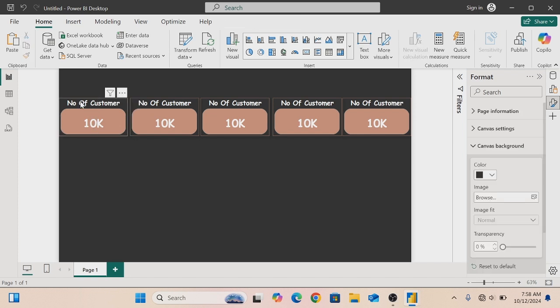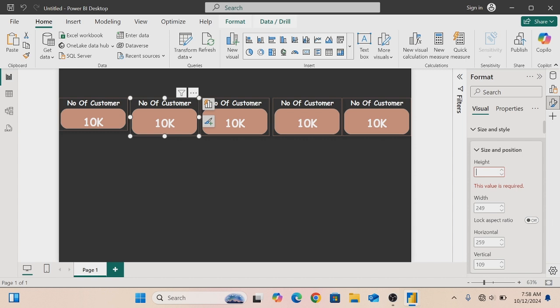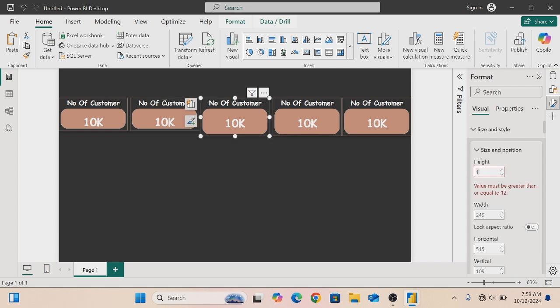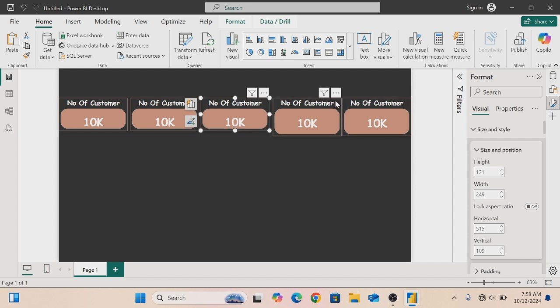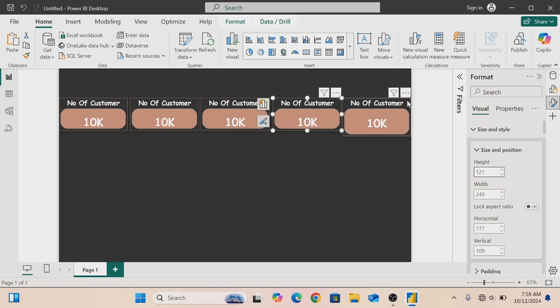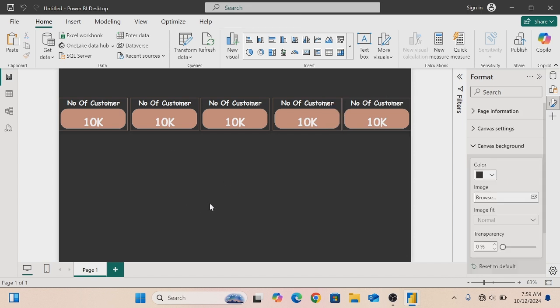How do we do that? Click on this. Let's confirm the size. And we have 141, so let's change everything to 121. Click on this, 121. Click on this, 121. Okay, so we have everything equally placed.